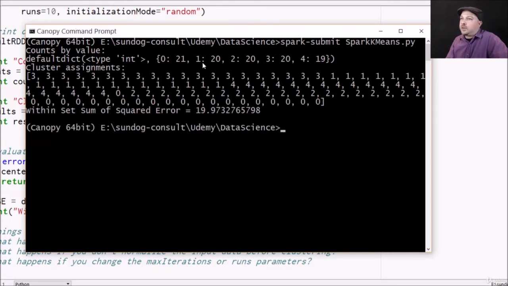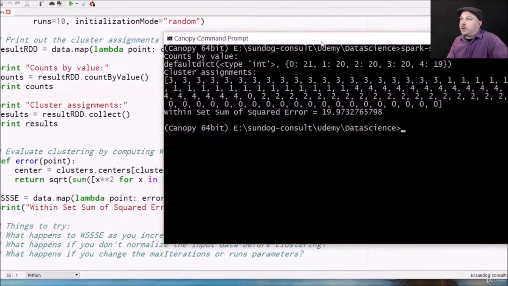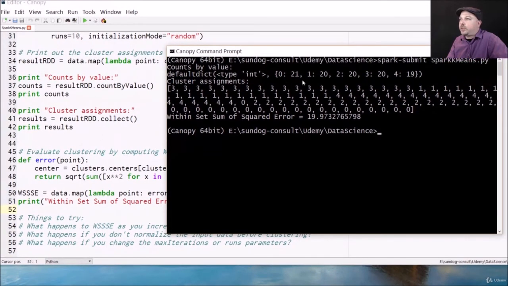Awesome. So remember, the output that we asked for was first of all a count of how many points ended up in each cluster. So this is telling us that cluster 0 had 21 points in it, cluster 1 had 20 points in it, so on and so forth. Ended up pretty evenly distributed, so that's a good sign. And then we also printed out the cluster assignments for each individual point.